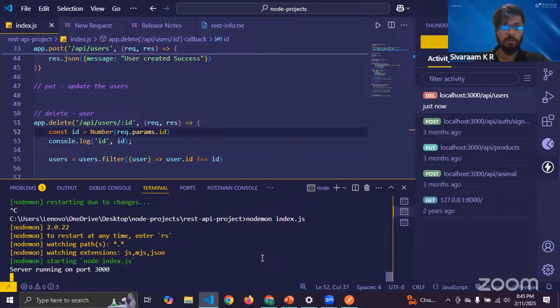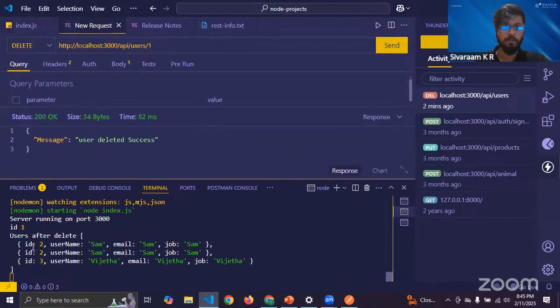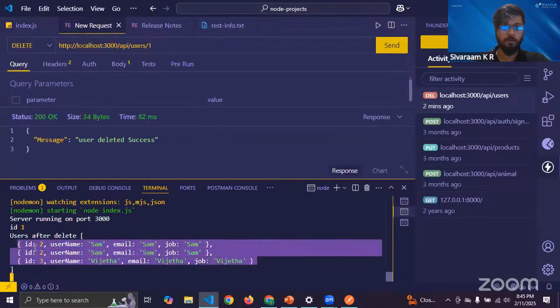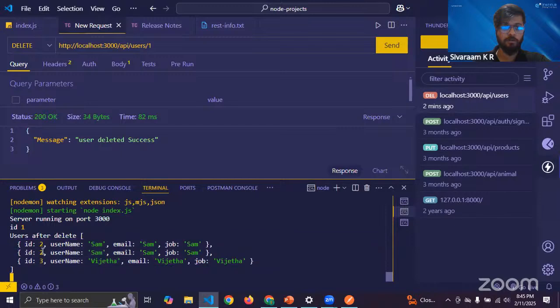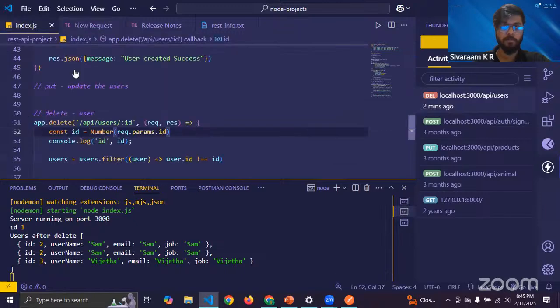So now I'll go here and send delete. So now you can see one is deleted. I have only two Sam. Oh yeah, there is a repetition, but it's fine. You can see one has been deleted. Okay.